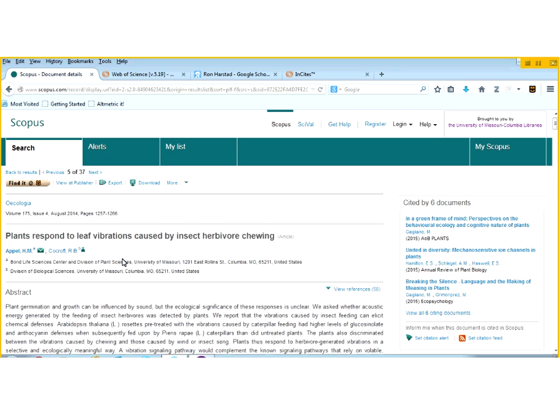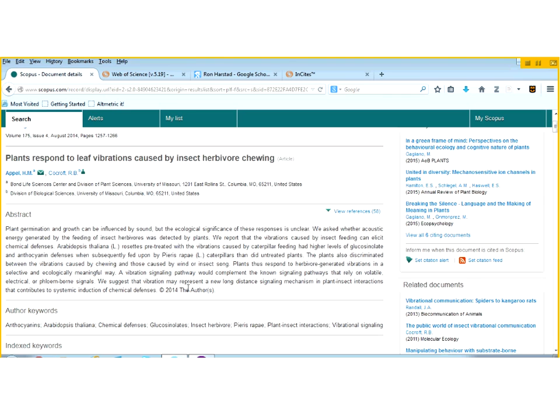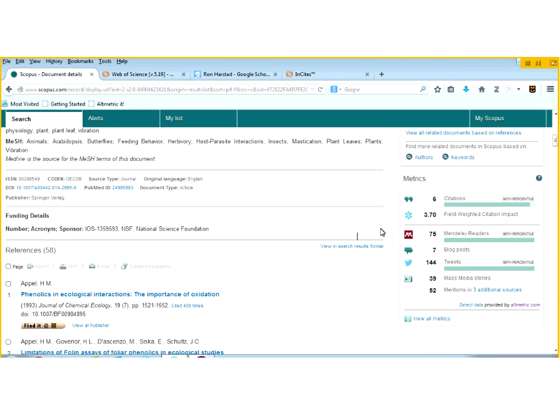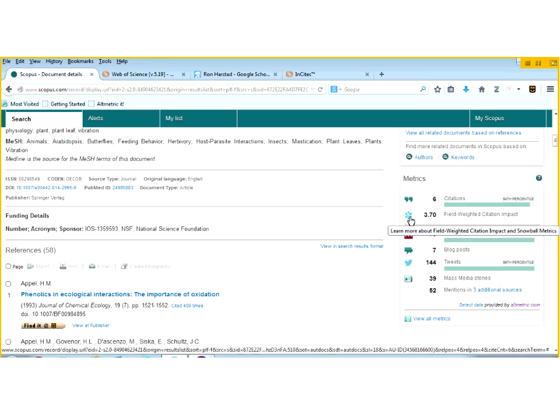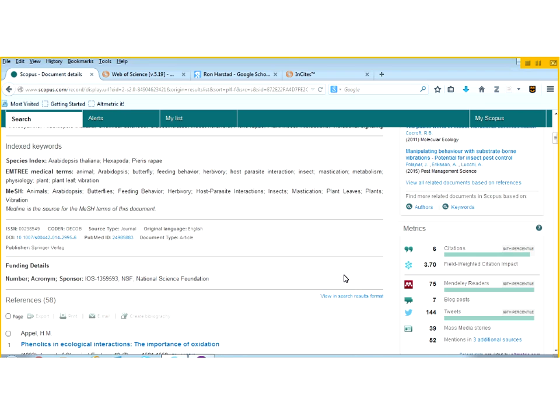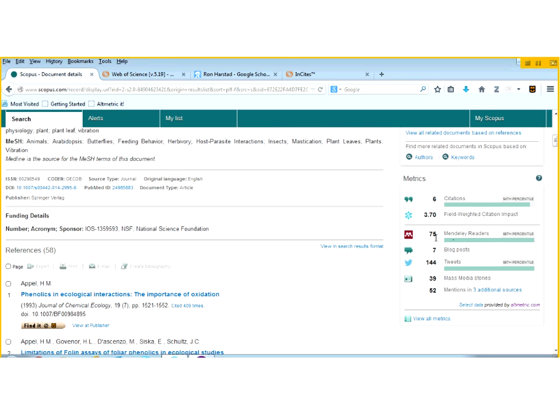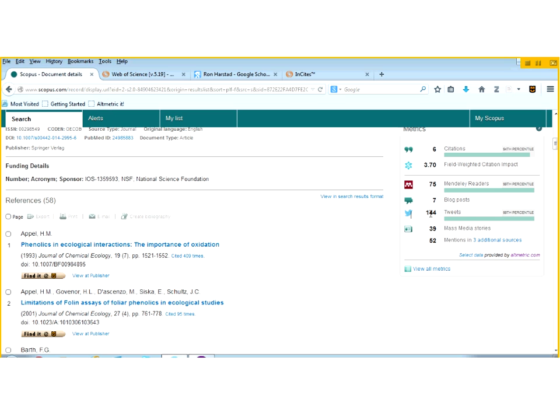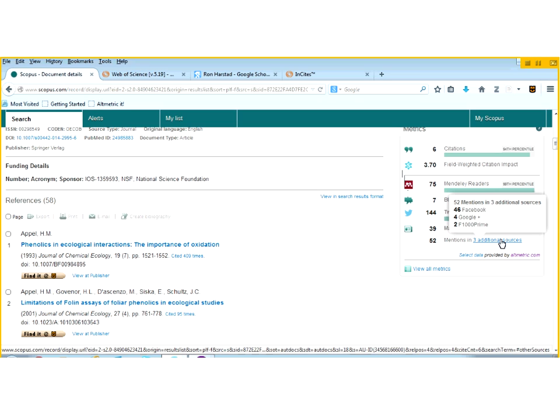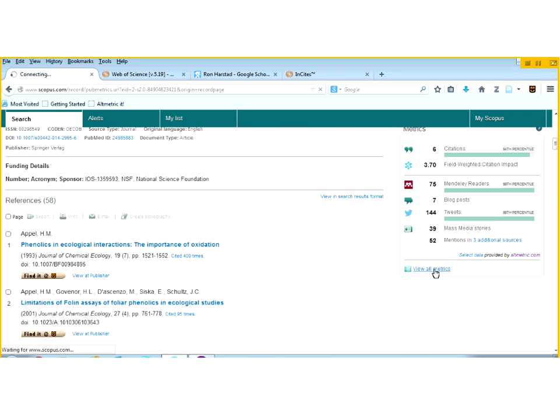Plants respond to leaf vibrations caused by insect herbivore chewing. And I'll let you talk about it. Oh, sure. So these metrics over here, I just want to draw your attention back to this. We do have the times cited, or the citations. We do have this field-weighted citation impact, which I read up on and now I don't remember. That's the brand new one. We have 75 people using Mendeley who have downloaded it. There have been 7 blog posts about it. There have been 144 tweets. Can I see those tweets? Click on View All Metrics at the bottom, and it'll give you a bigger picture. Oh, okay, just a second. 52 mentions in 3 additional sources: 46 Facebook, 4 Google Plus, and 2 in Faculty of 1000.